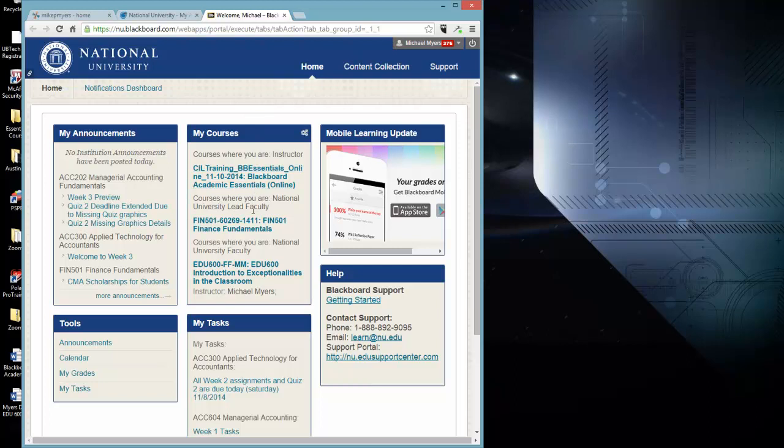So here you see my courses that I'm involved in here in the center. You'll see the same type of setup on your screen as well. There'll be announcements that are feeding from your courses, a direct widget to the tools, and so forth.